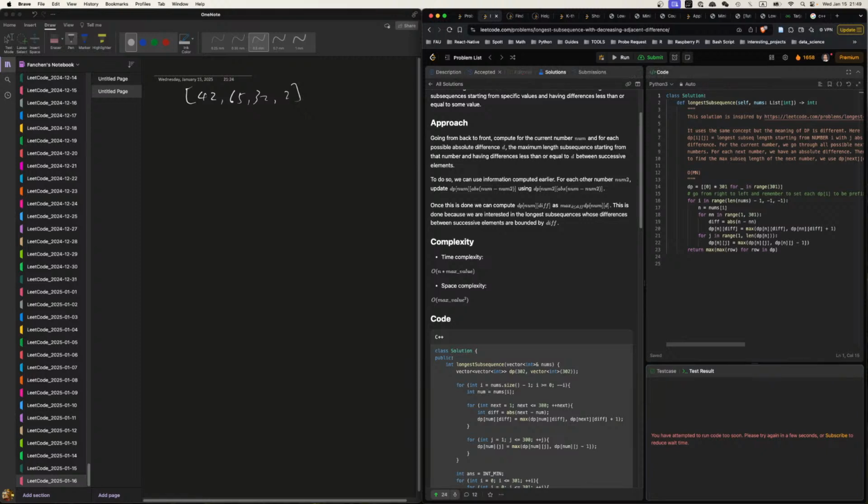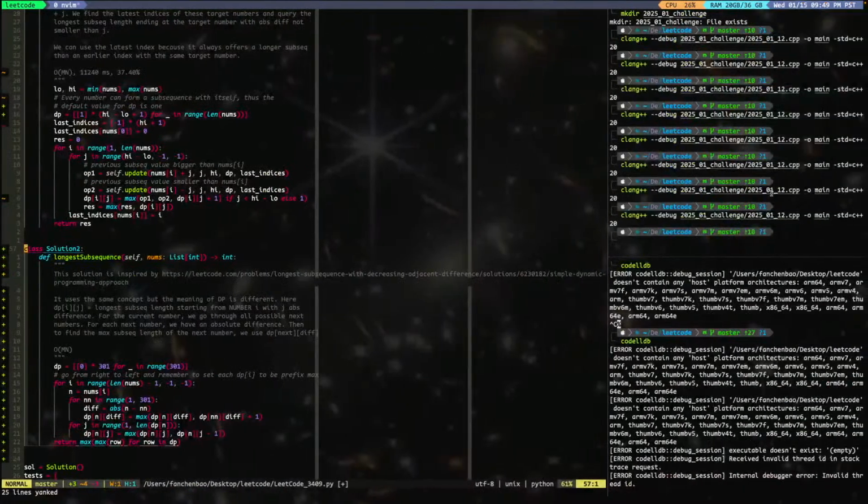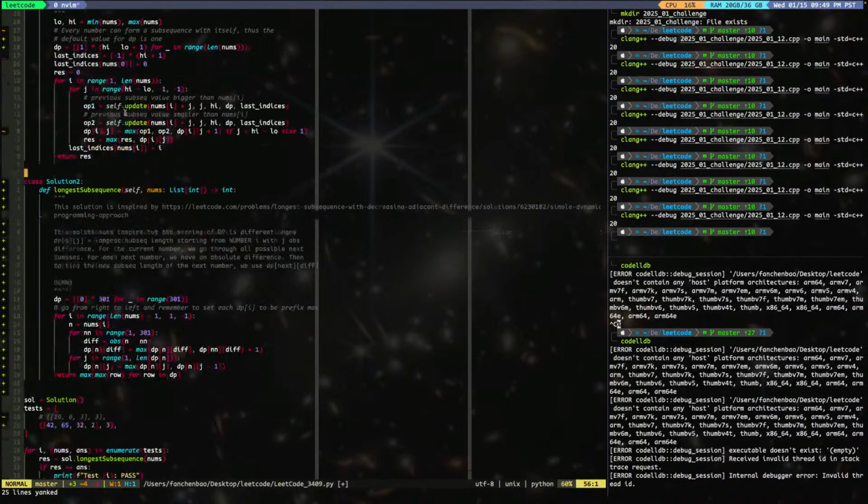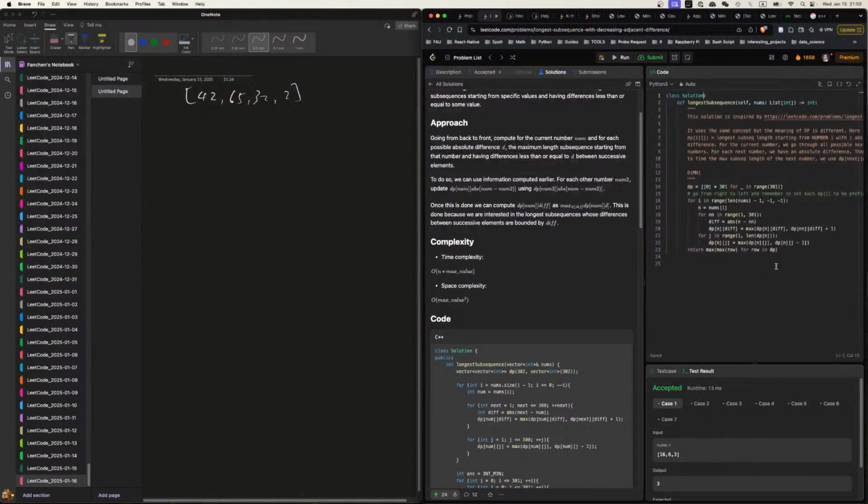You have attempted to run code too soon. Please try it again in a few seconds or subscribe to reduce wait time. I wonder how much reduction in wait time it actually is. Okay, now the question is, how fast do you think it's going to get? This one is slow. I mean, dp is bigger, right? It definitely is bigger. And we have two function calls, which is not that bad. And we have an extra array. Interesting. Let's see.